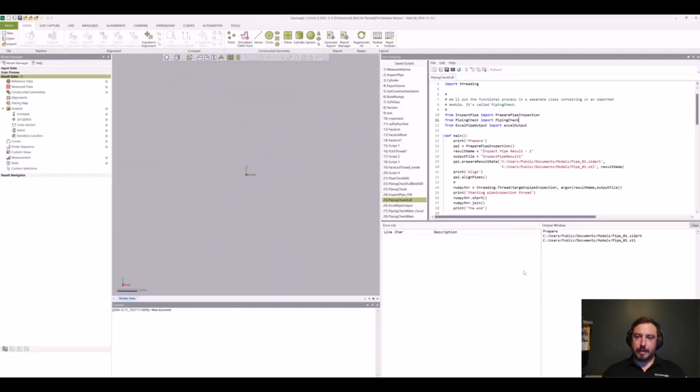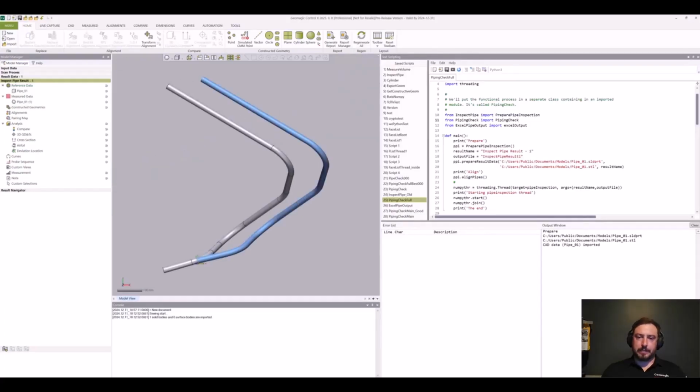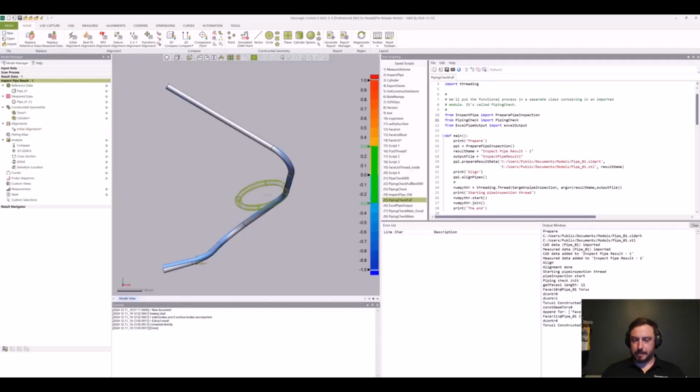So I'll hit play here, and you can see the script uses the file operations library to confirm that I've imported the correct types of files, and it starts to process them. It'll create a series of construction geometries for the pipe ends, the straight sections, and the bends, and then those properties are fed into NumPy and some custom math is done.